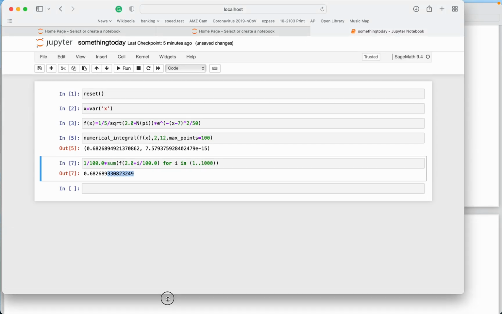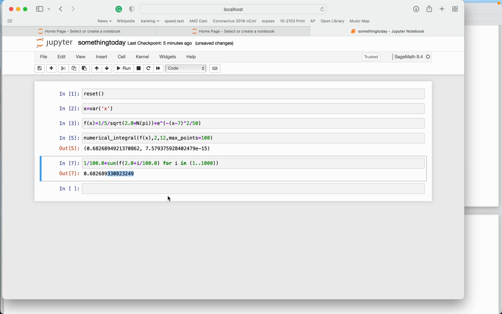Now someone says, where's this thing running? It's actually running on my computer, but the interface to it is web-based. So what I'm going to do is hit the Save button. All right. Now what did I save? I saved the document something today.